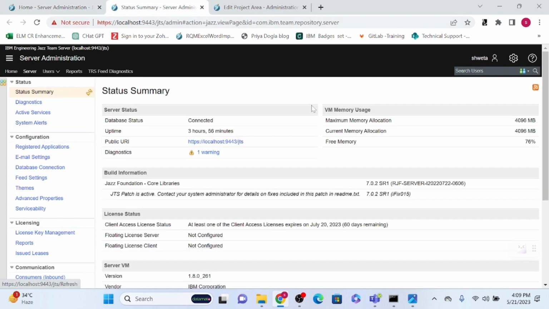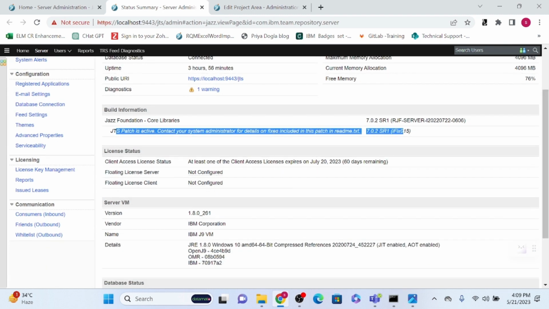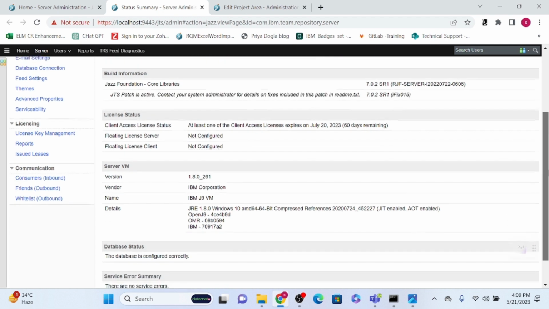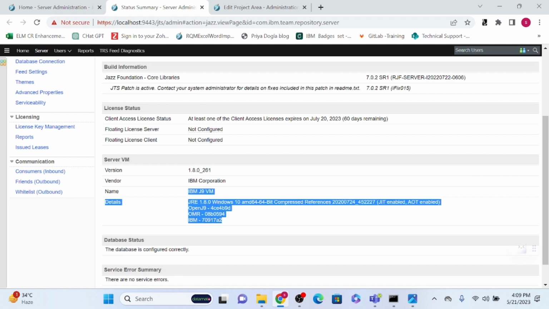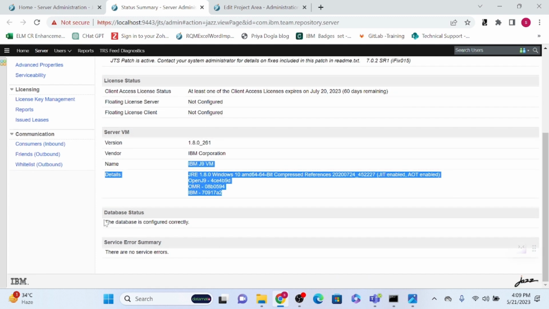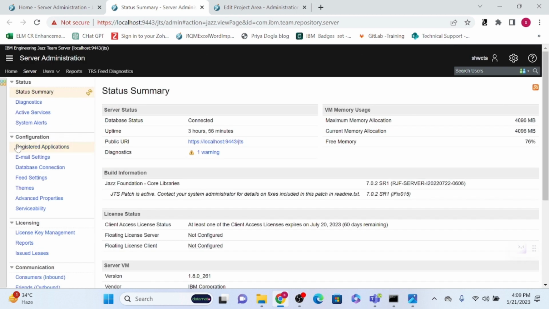In this status summary, you can see how much memory is allocated, how much is free, and what percentage is being allocated. The maximum memory allocation is 4 GB. Here you can see the latest version of this JTS server, the 7.0.2 release that we have installed with the iFix. Then the server virtual machine details are there, and this refers to the database status, whether it is properly configured or not.